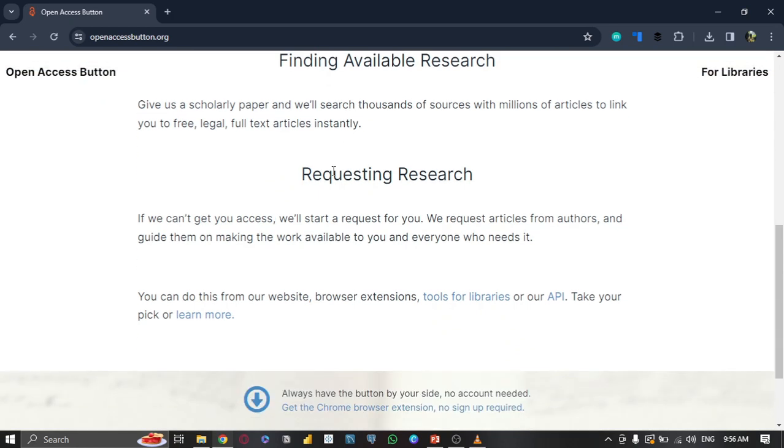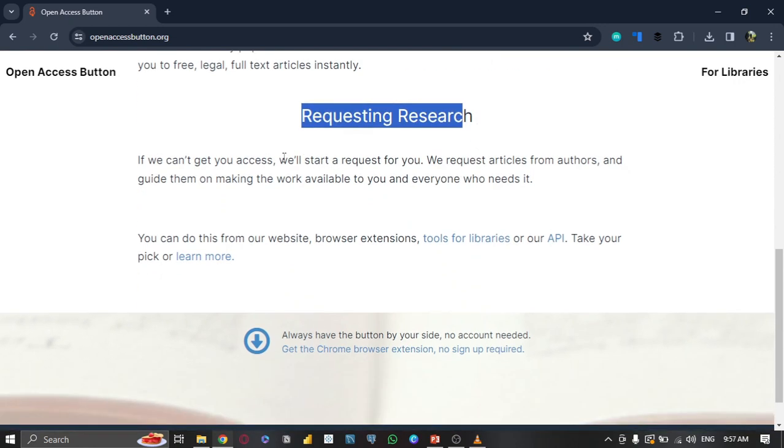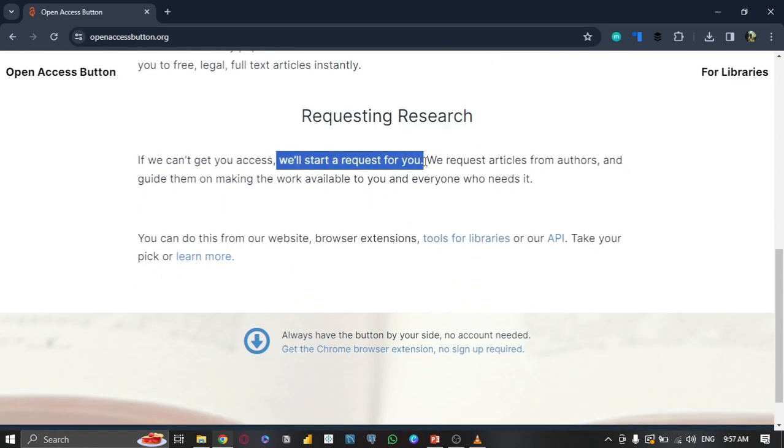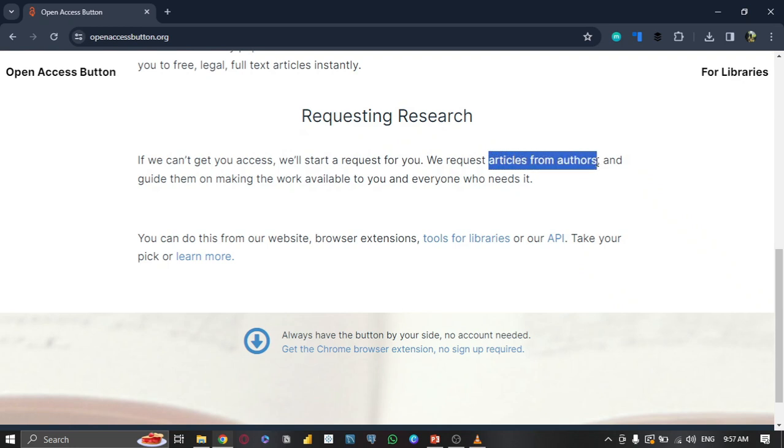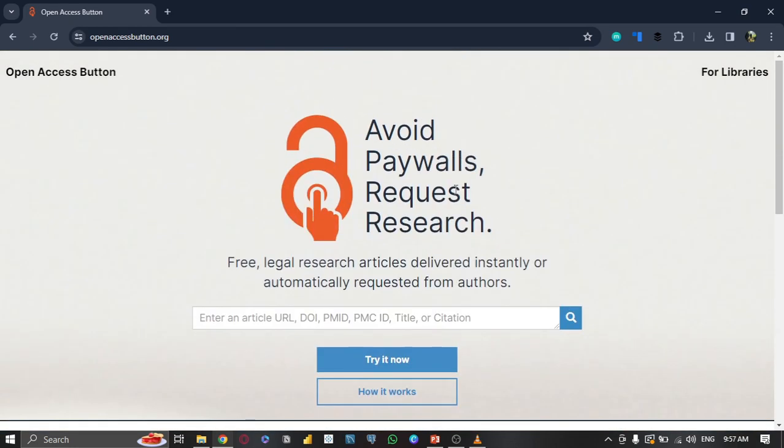Another salient feature that sets apart Open Access Button is requesting research. Imagine you put in a link that Open Access Button is not able to find a free copy of. It will put in a research request to the author of that particular literature. And if it is possible, the author will straight away share the article with you. So the tool itself will start a request for you and it straight up puts the request to the authors. And if they are available, you get the access to them. Now we'll move on to how to use this particular tool.